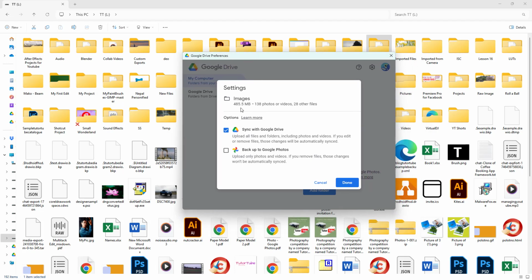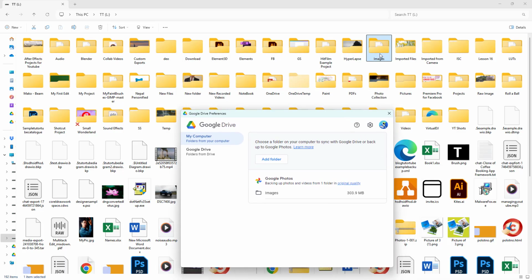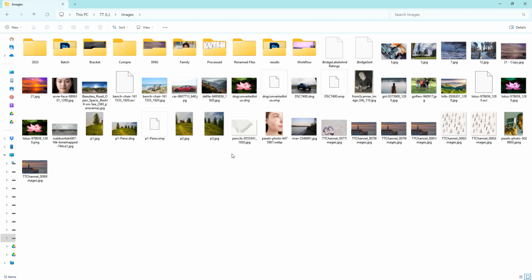So you can see that there's images and it says sync with Google Drive, and you can do this, or you can back up to Google Photos as well, as you can see. So if you go ahead and do that and click on Save, then whatever images you have stored in this particular folder will now be synced out into Google Photos. So whatever images you keep right here, arranged right here, will then be uploaded to Google Photos.